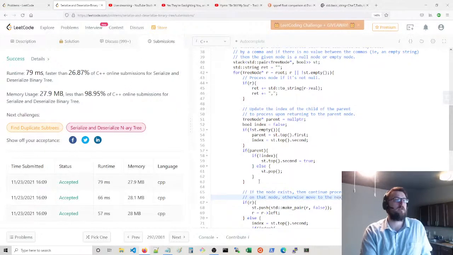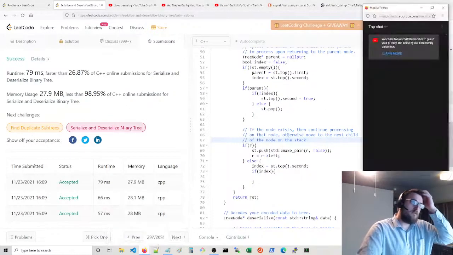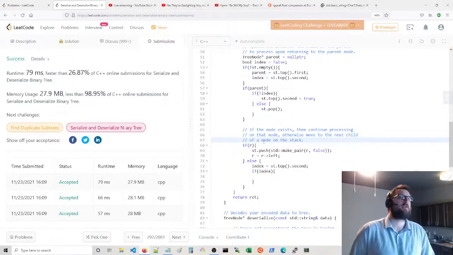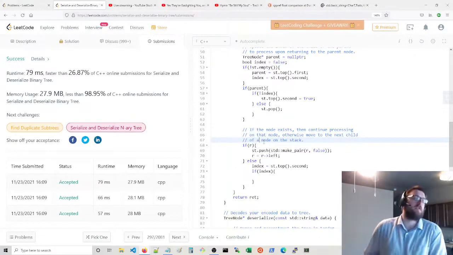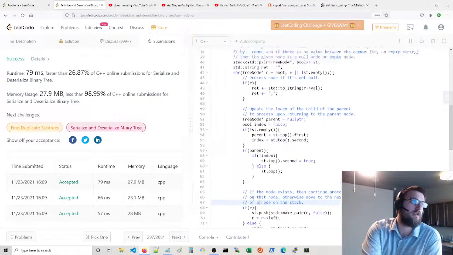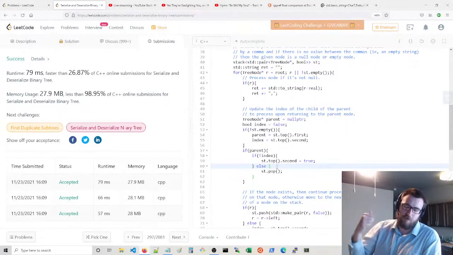Next child. So the node exists, then continue processing on that node. I'll always move to the next child of a node on the stack. There's guaranteed to always be something on the stack. So even though you process, you're only going to process one node at a time, one subtree at a time. When you pop, that means there's got to be another node above that has some other subtree to process.